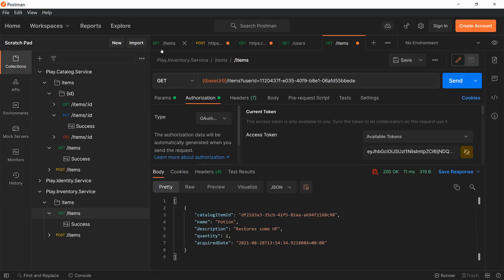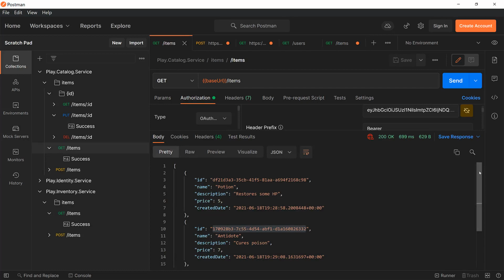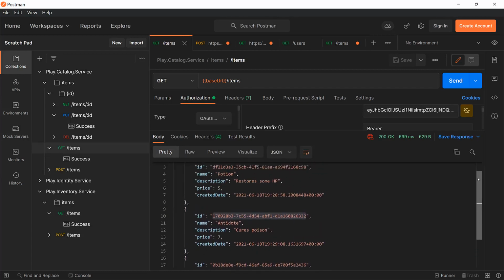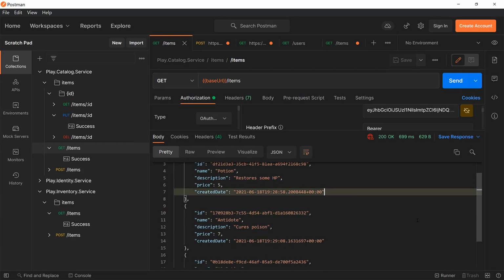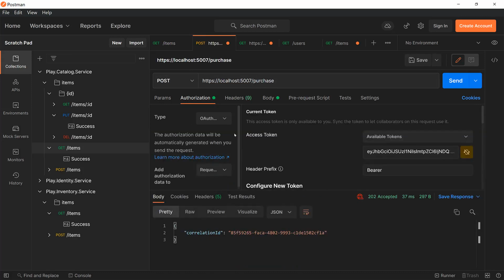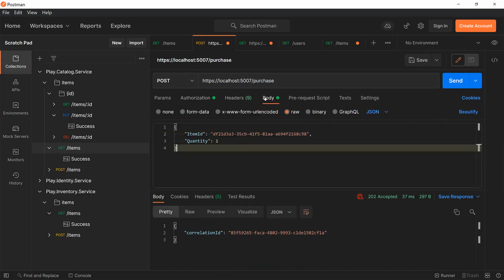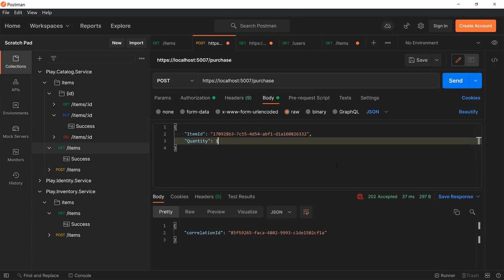So if you head back into our first tab here, the one that lists all the catalog items, and if you don't have this, you can go ahead and query catalog items once again. But basically here we have 3 items. And so to make things interesting, we're going to use the antidote this time. So we're going to make the user purchase an antidote. So we'll go into our post tab now. And then let's go into the body, the post tab for the purchase, by the way. And then let's replace the item ID with the ID for the antidote. And then let's say that's going to be 5 antidotes, not just 1.